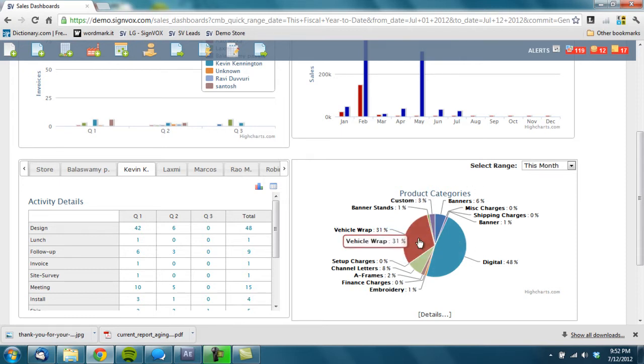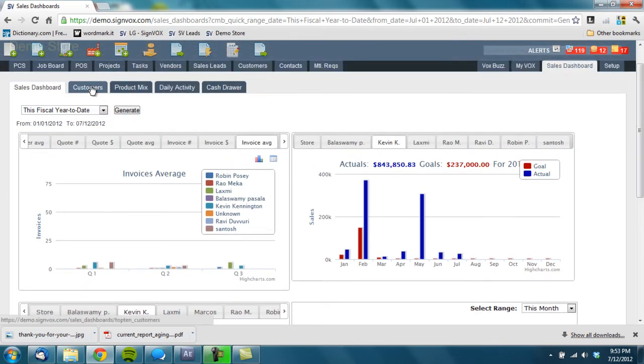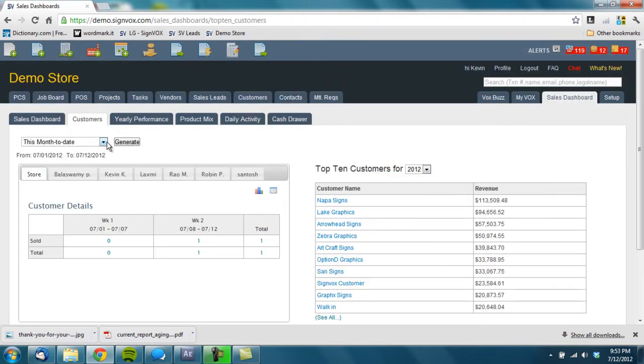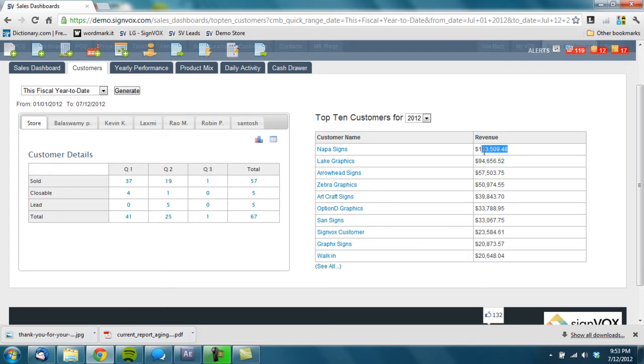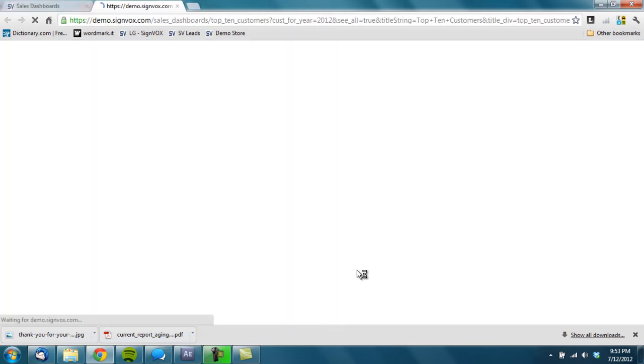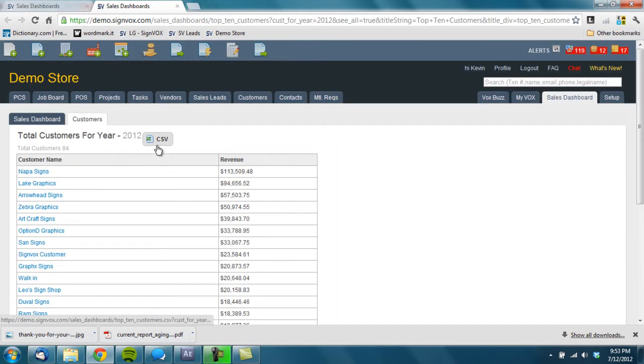And then you get a product mix. What is your business selling? What kind of things are you selling? With this, you can also get customers, the top 10 customers, and how many new customers were written. So if I just want to do this fiscal year to date again, let's do that. You can see in quarter 1, quarter 2, and quarter 3, out of the sold, closable, and the leads, these are the people that I've written. And again, for employees, and my top 10 customers, with this one being my number 1 customer solely based on money alone. I can see all of my customers if I wanted to as well, just a click of a button just for that year. And I could put that onto a CSV file to have locally if I needed to.